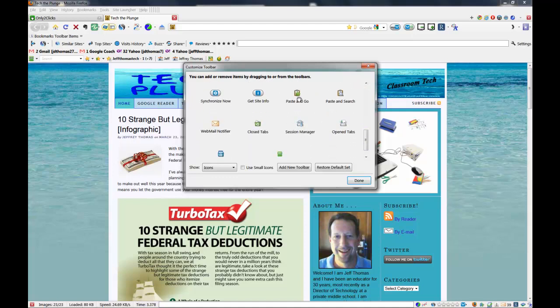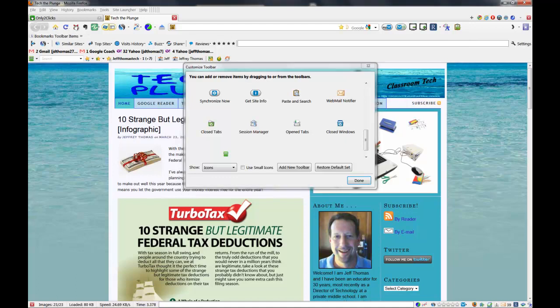For instance, if I wanted to put Paste and Go up here, I would just left-click and drag it up there. If I wanted to move some of these, I could. I just left-click and drag it. So you can move any of these all over the place, customize it the way you want.